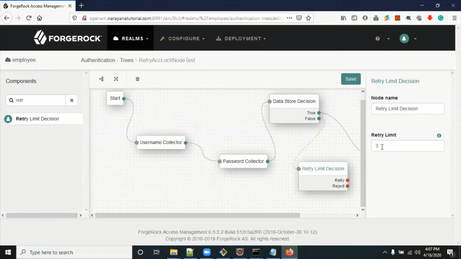Here for retry limit I have given 3. It means that you can retry the username and password 3 times. After 3 times the account will be locked. When he is retrying, we will ask again starting with username. Suppose you enter any one of the parameters wrong, either username or password, any combination. That's why we are asking for the username collector when he enters incorrect credentials.